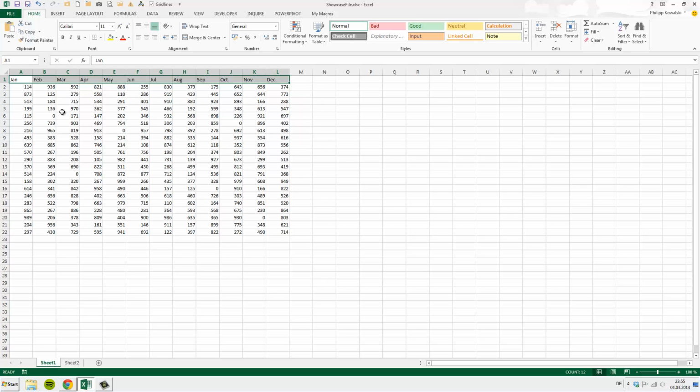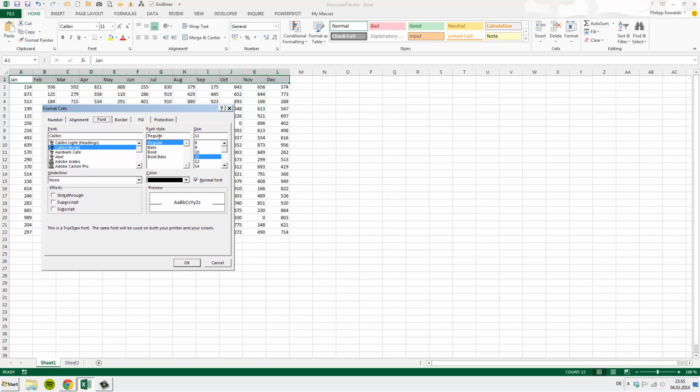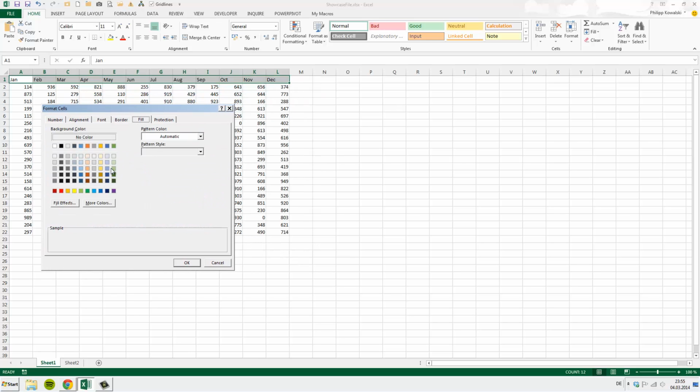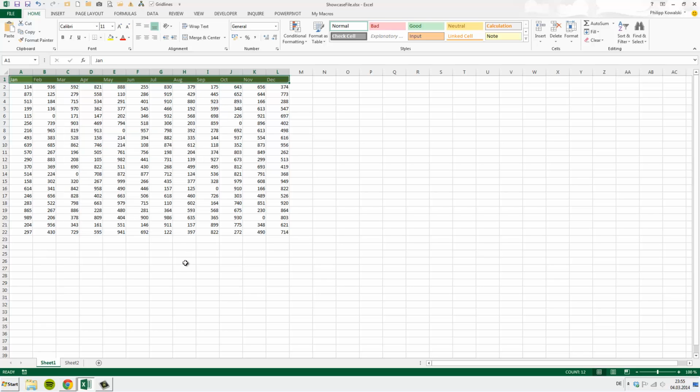And next one is Control 1 for calling the Format Cells dialog box, and I would like to have a nice green heading, and maybe let's just take this dark green and a nice white font. What about that? Does that look nice? Yes, Excel color is green, right?